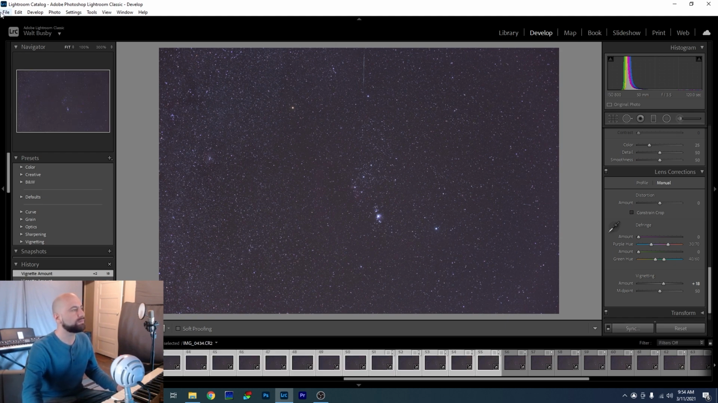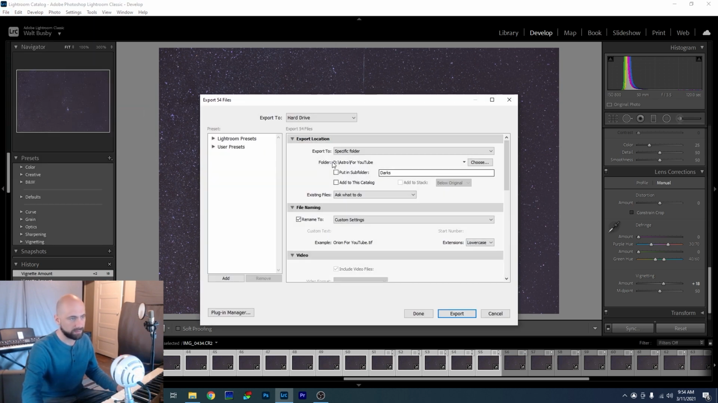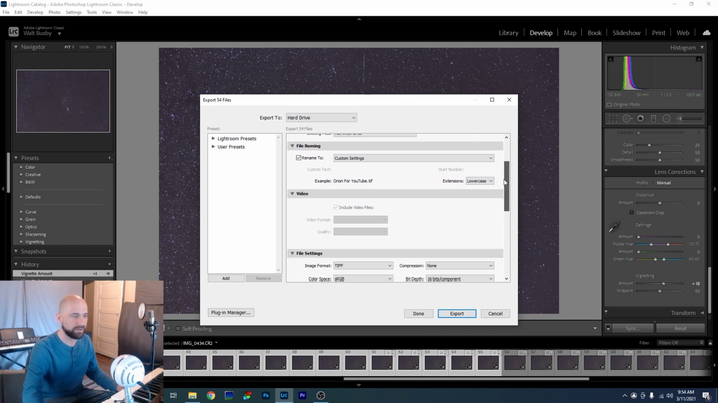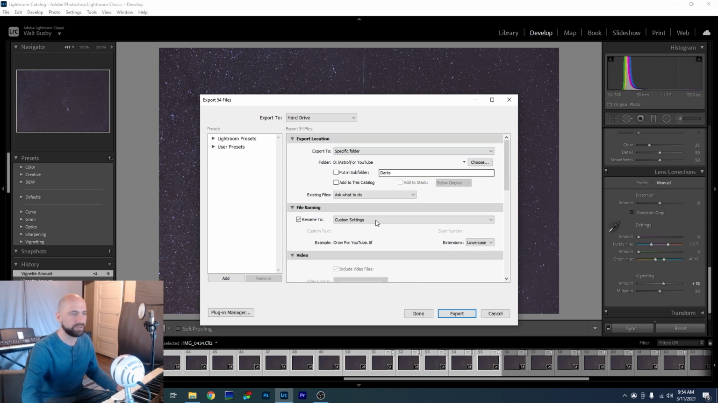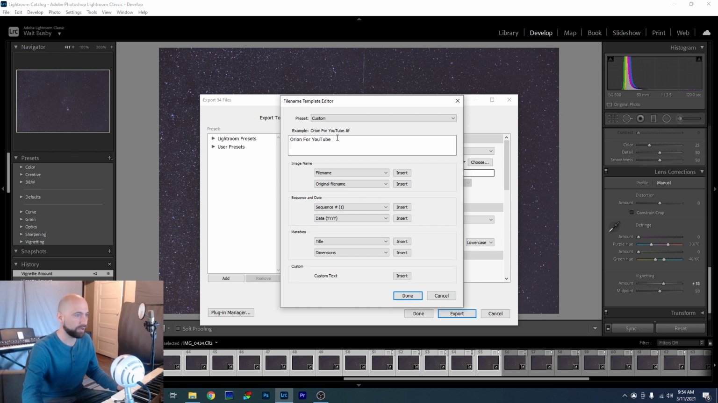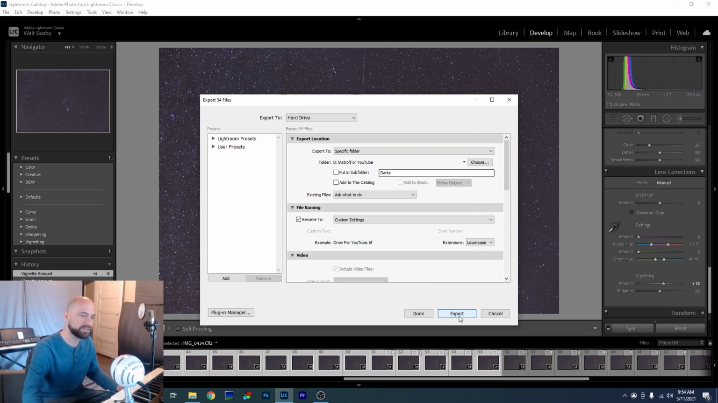File, export. I've got my folder chosen for YouTube, and we're going to make sure that they are saved as TIFF, compression none. And you can go to custom settings, edit, and give them a name. Orion for YouTube. There we go. And I'm just going to click export.